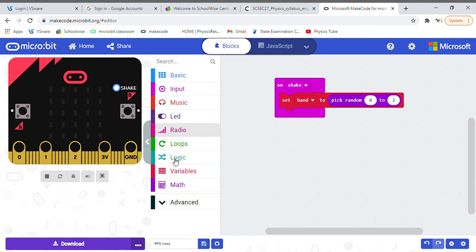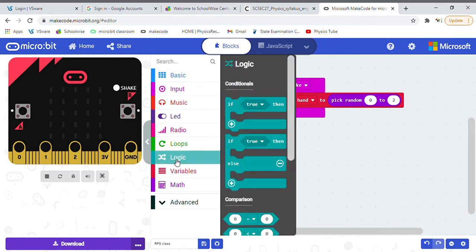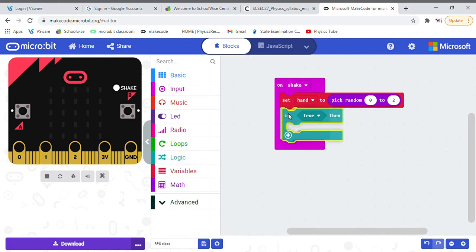If we want to do that, we go down here, and you can see logic. These first ones are called conditionals, and these work just like English. I'm going to drag that first one out and stick it in. You can see the way it just jumps in there. These are just like if statements in English.